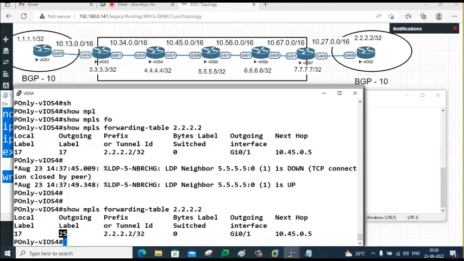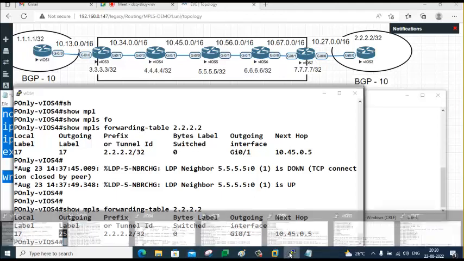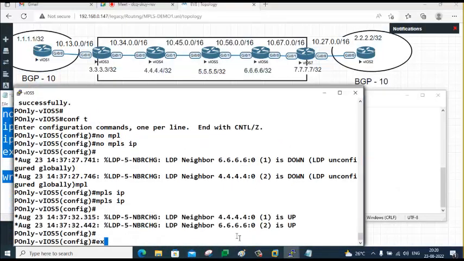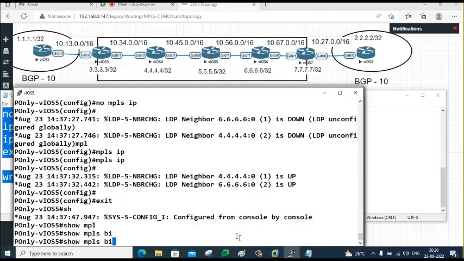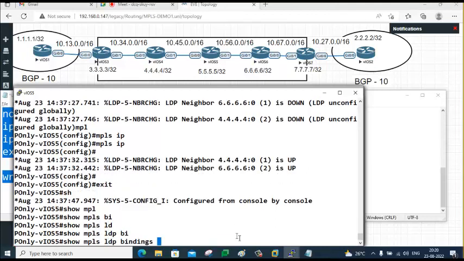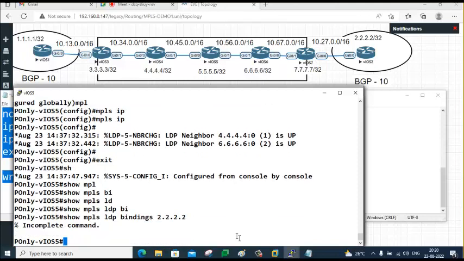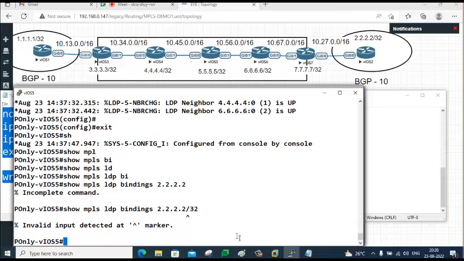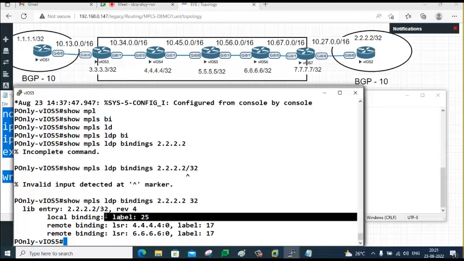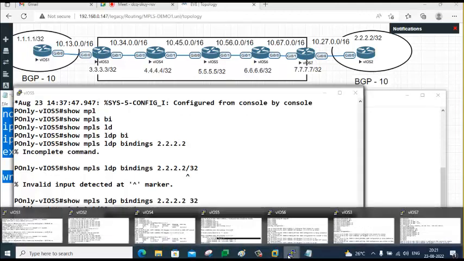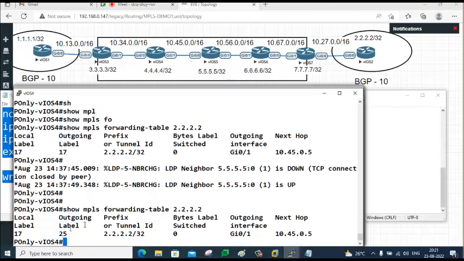I can also prove it in one more place. Go to router 5 and type the same command, or you can also type show MPLS LDP binding for the network 2.2.2.2, slash 32. Okay, slash is not working. Simply put 32. Okay, you see the local label on this router is 25. So router 5's local label becomes the outgoing label for router 4.